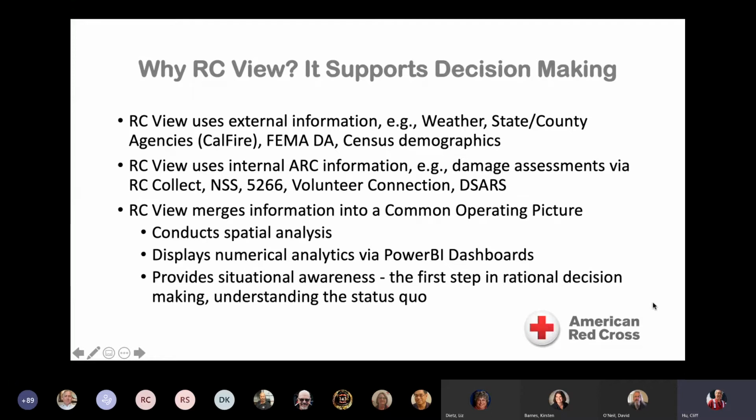Now, all this information, the external and internal, is merged together into something called a common operating picture. If you've taken the ConOps 3.0 class, they do talk about the common operating picture, and it's a method of getting all the information in a common place to the right people at the right time, trying to minimize the time lag of information from the source of the information to the actual users.